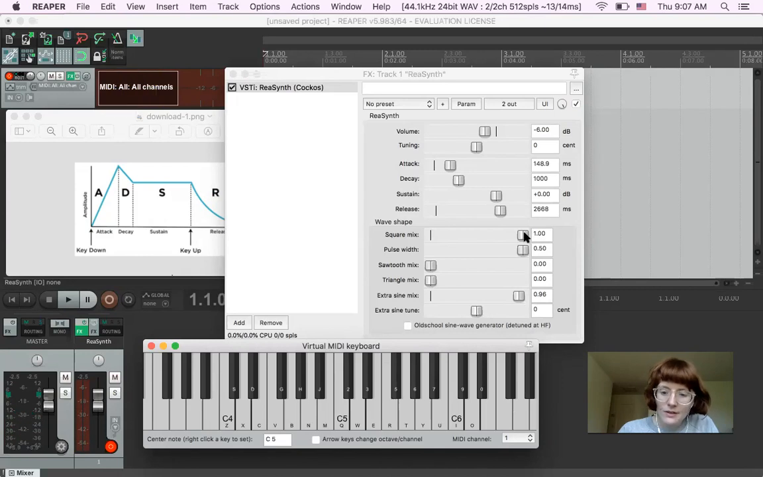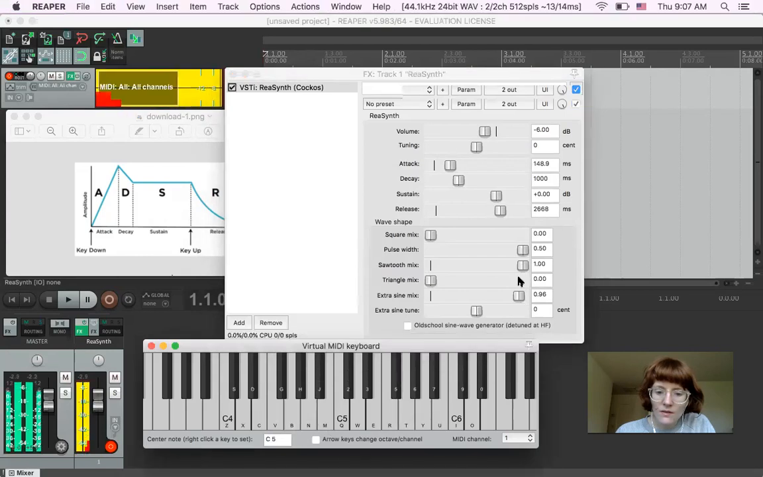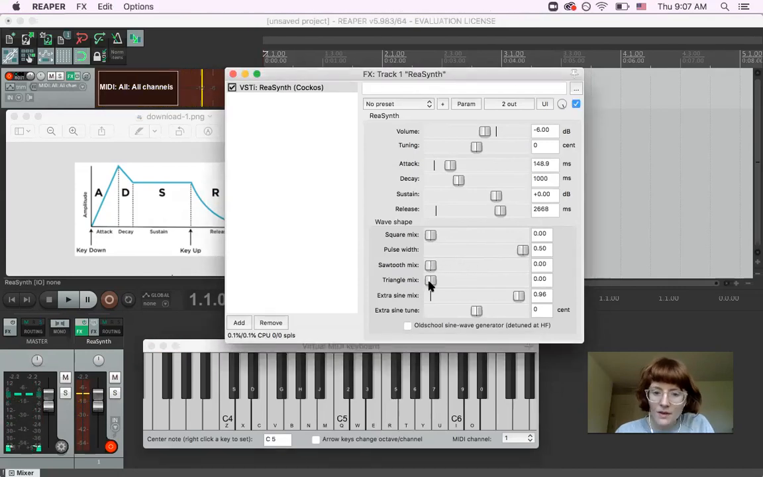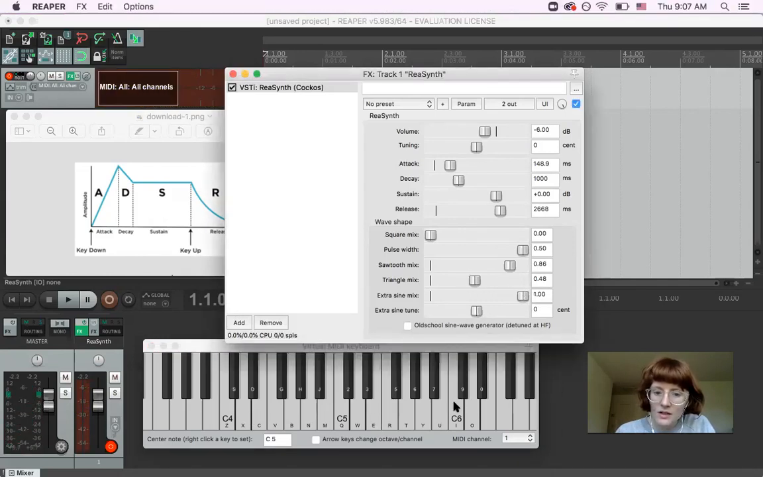The square wave is often used in a lot of contexts, but 8-bit music kind of comes to mind. So then we have the sawtooth, you can throw that in there. If you just want a little bit of edge, and then triangle. Maybe a mix of many things. It kind of sounds nice. And then you can throw in an extra sine. If you want to round it out a bit more, just beef it up.